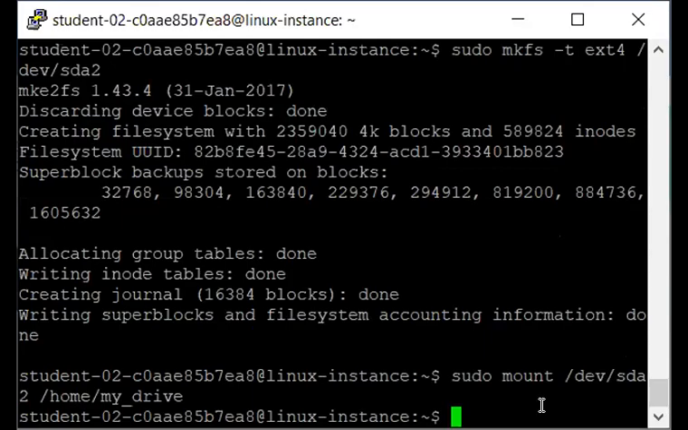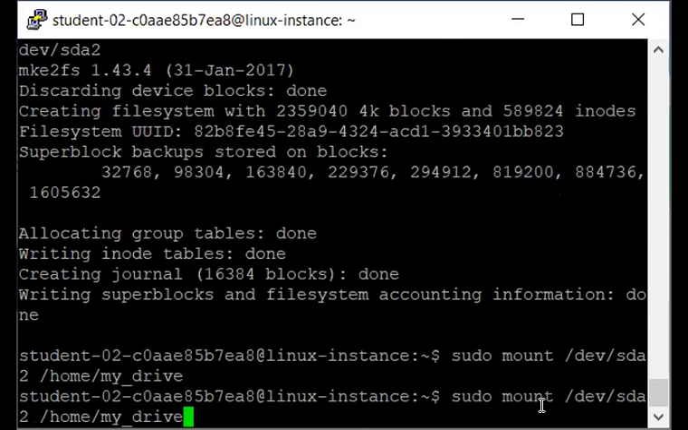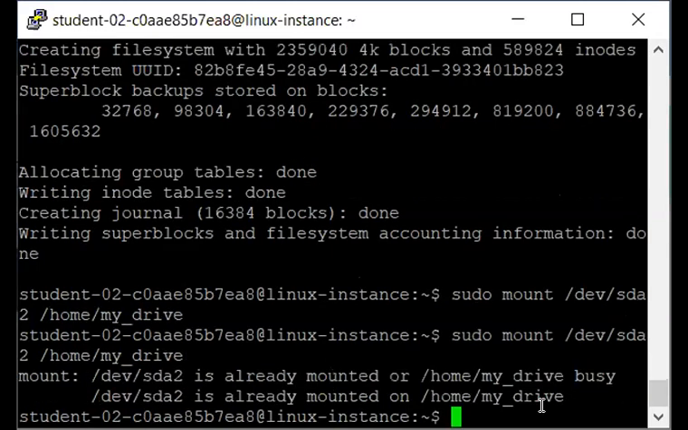sudo mount /dev/sda2. Okay. Done writing inode tables. So these are the inodes basically. Getting journal. So from now on, accessing /home/mydrive will be accessing files on the disk. That's it. You have successfully partitioned and formatted a disk.